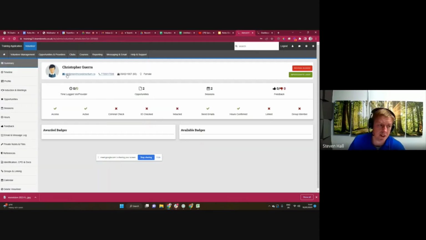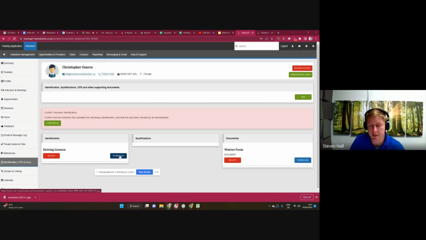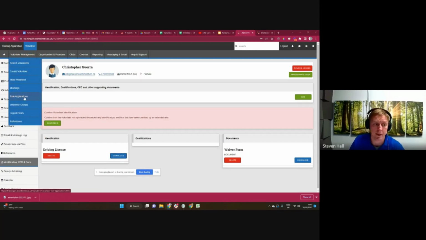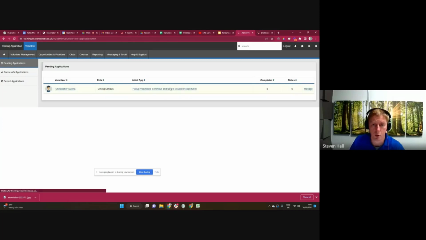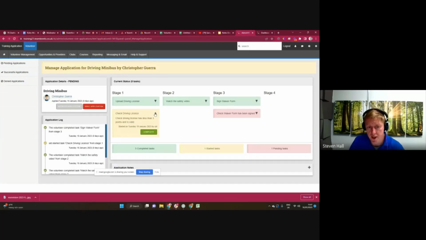I go into the volunteer's profile here. I go down to their documents. I see their driving license here. I click on download. I look at the driving license. Yes, it's all valid. Brilliant. And I can now go ahead and complete that task. So go back to the role applications, back to the manage button. Check driving license. I've started it and I've completed it because I know that I've checked it myself and it's valid.